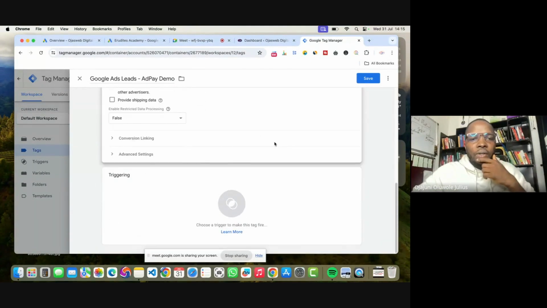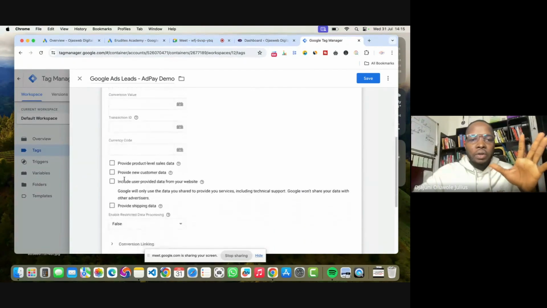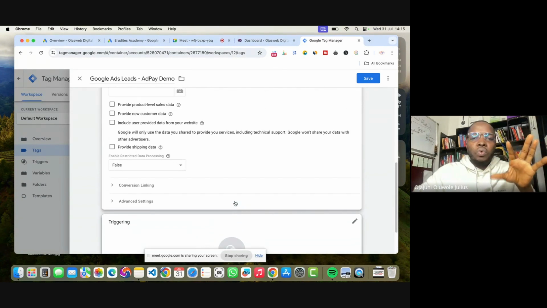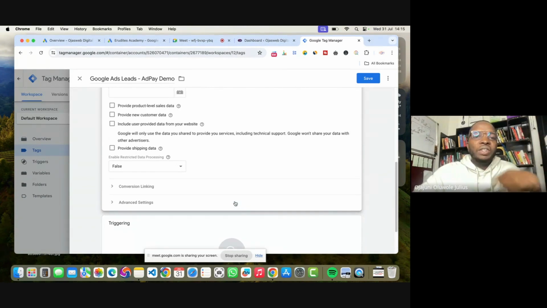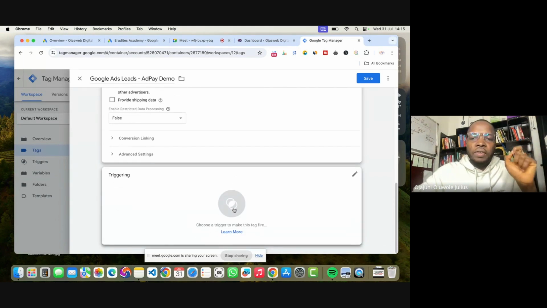But before saving it, don't worry about the other fields there. Leave the other fields. They are not necessary. Now look at this place, trigger. The tag itself will not fire except something triggers the tag to fire. Now the trigger is what you want to define.